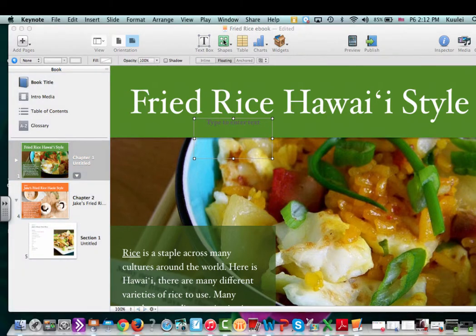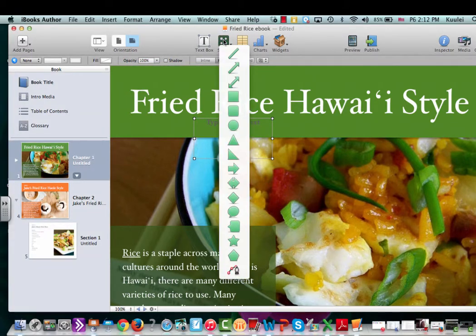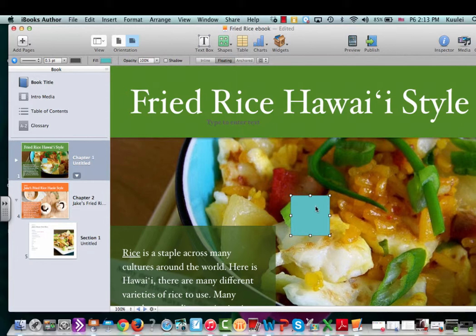The next icon allows you to create different designs on your page. Here you will see the different shapes that iBooks Author has to offer. Once you select a shape, say a square, you can click on your slide to change its color. Here's the fill that you can change the color with.